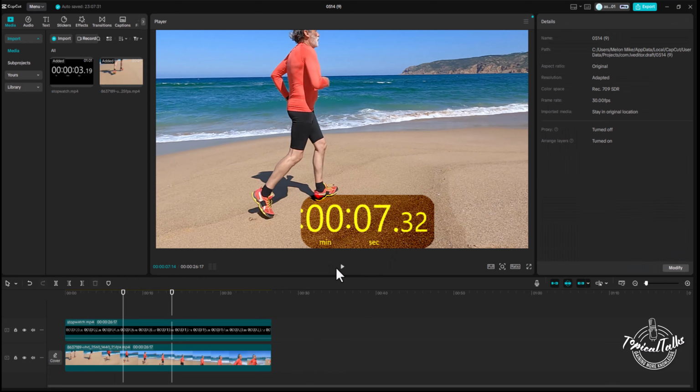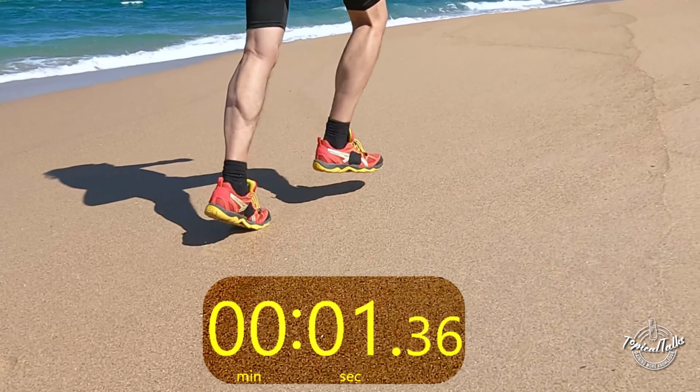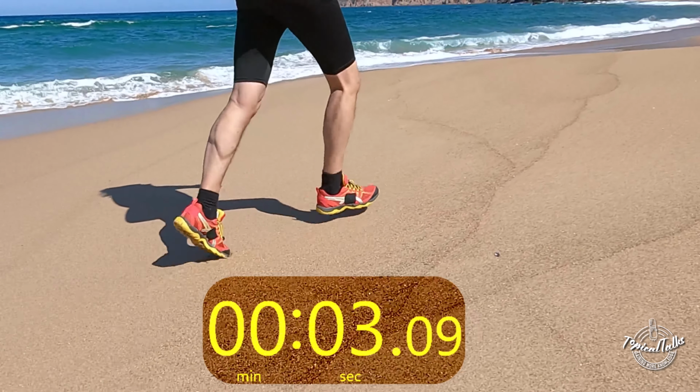Let's see the preview. So that's how you can add timer or stopwatch or timestamp on video in CapCut PC.